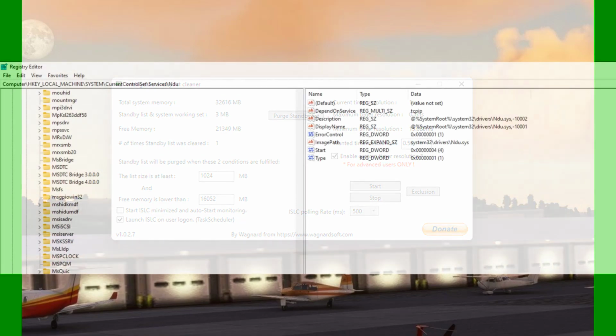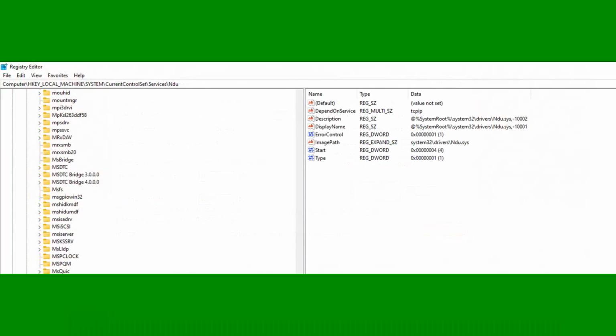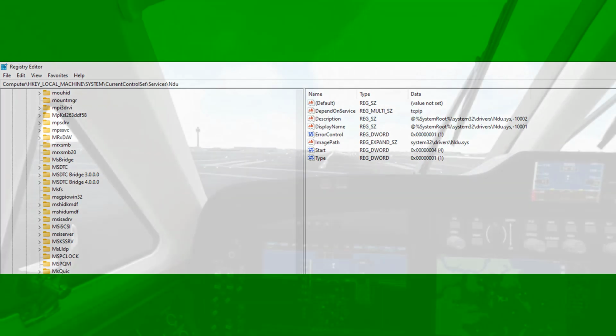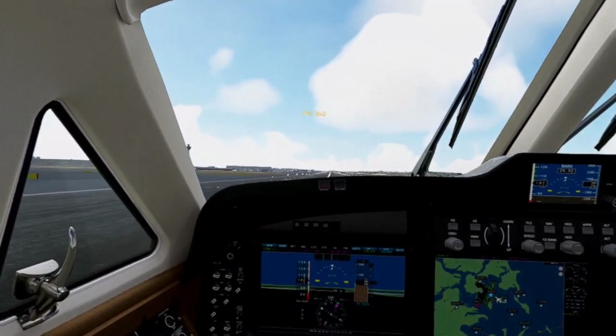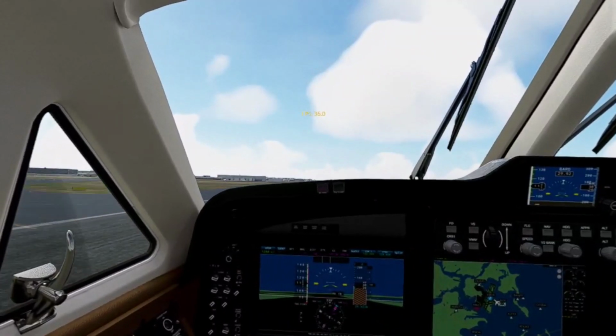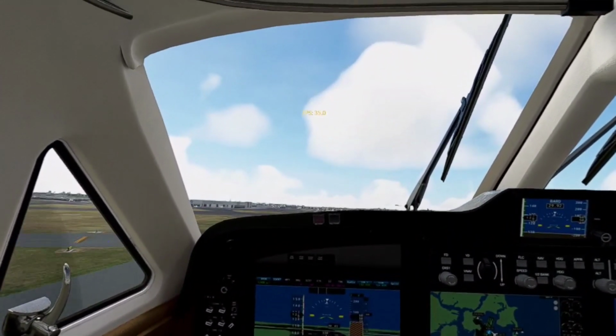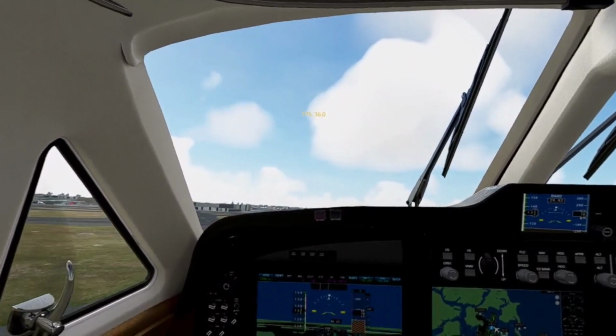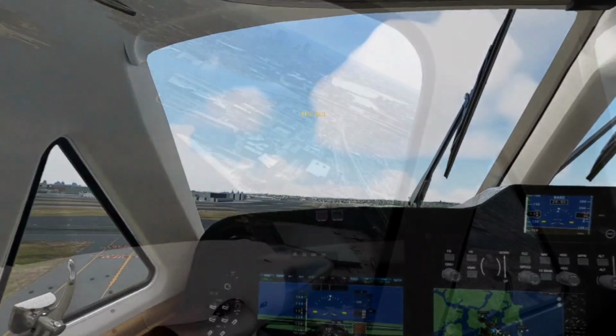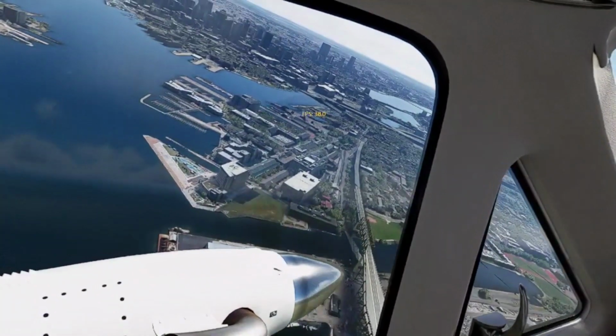I also made this registry change, which I will also highly recommend, which is changing the NDU start value from 2 to 4. And what that does is it means it doesn't start. NDU is a network utility that just monitors your network traffic, and we all know we have enough network traffic with this game to keep anything busy. So it makes no sense to have anything monitoring it.